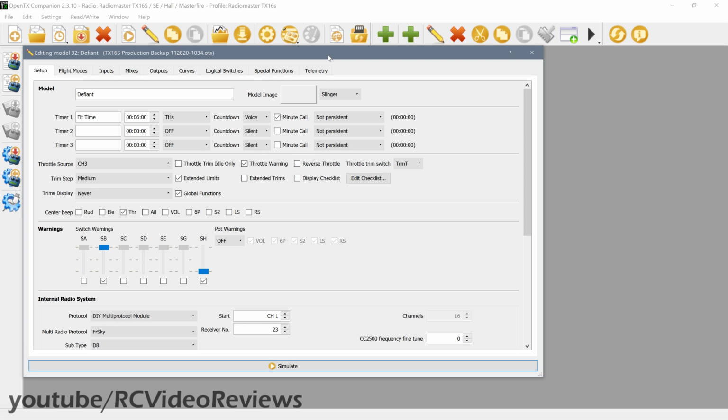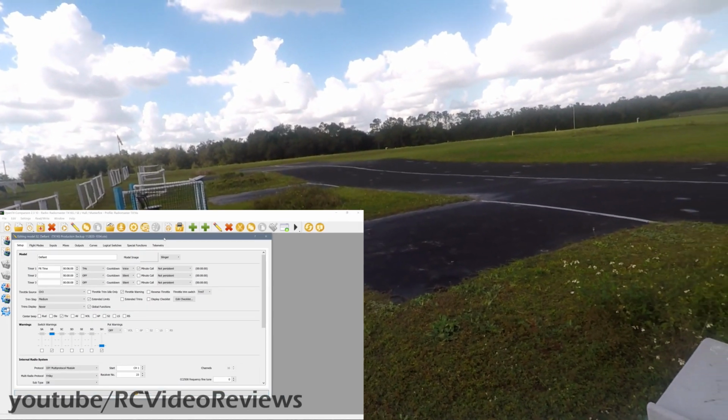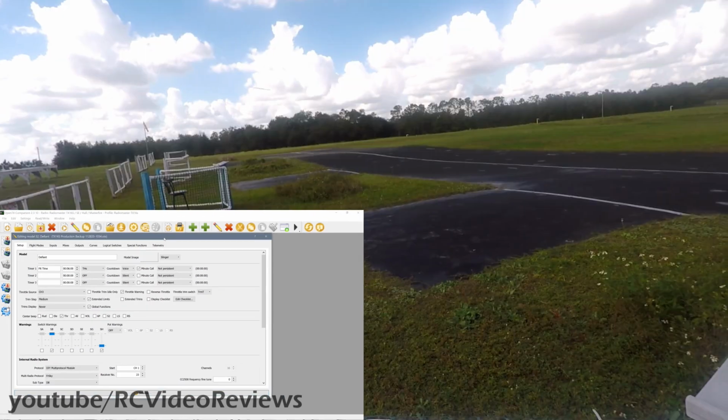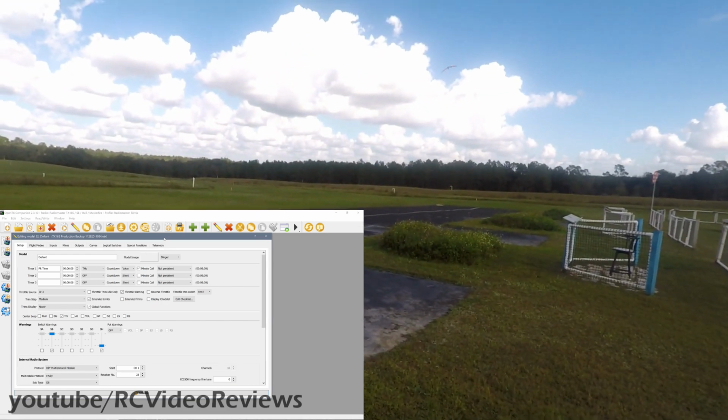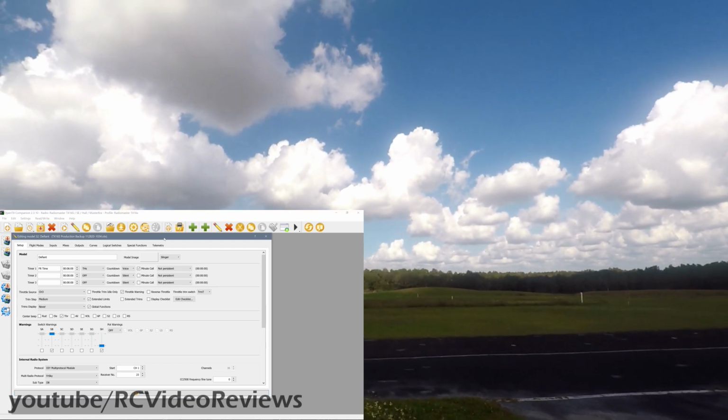I just got done with the maiden on my Defiant Spec Wing, and one of the things that I mentioned multiple times throughout that video, probably a dozen times, is I needed to add a little bit of a mix to counter torque roll that I was seeing on the plane while I was flying. So in this video, I'm going to show you how to do that in OpenTx.